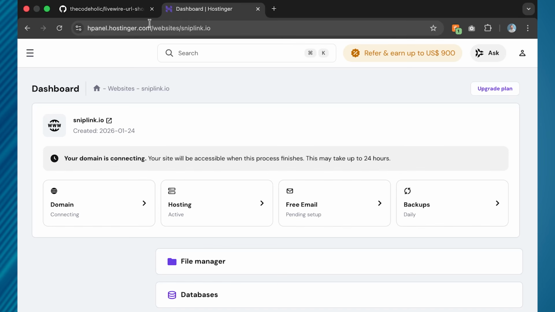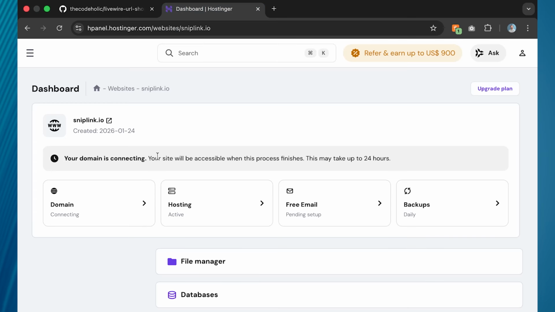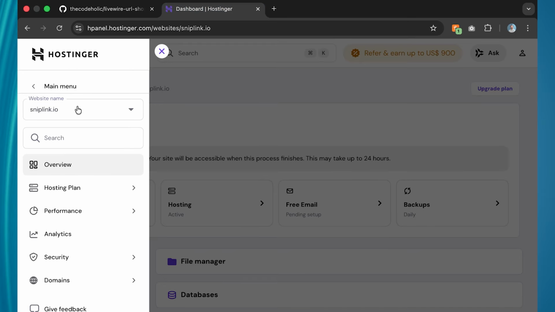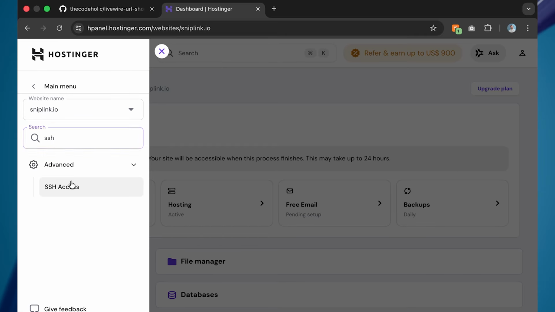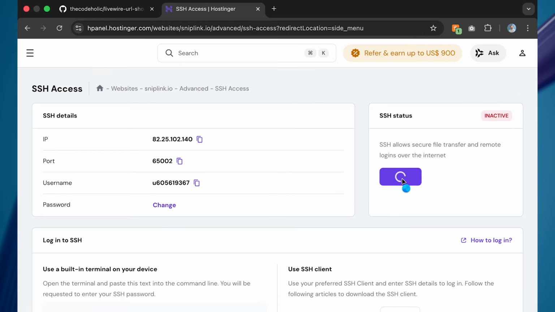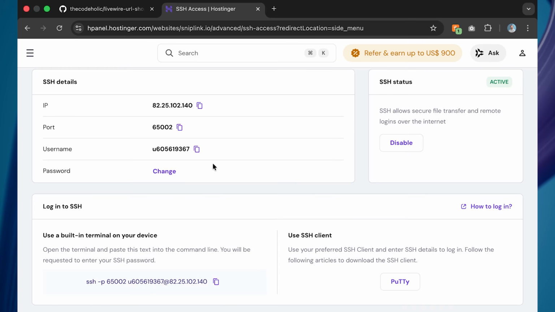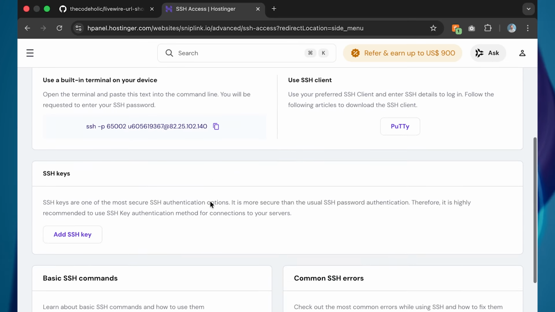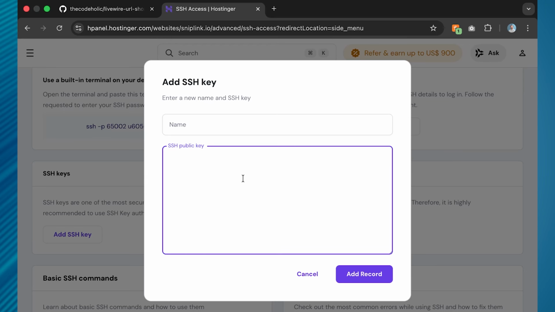Now, what we need to do is to try to deploy the project already because the hosting is there. To achieve this, we're going to go into the SSH section and click enable. So we are enabling SSH access. Then we have two options: to authenticate using a password or to authenticate using public-private keys. And we need to authenticate using a public-private key. So I'm going to click this add SSH key. And right here, this is the place where we need to put our public key.